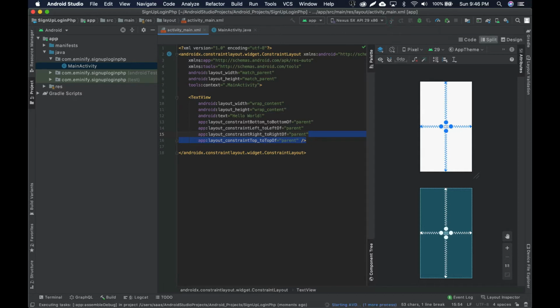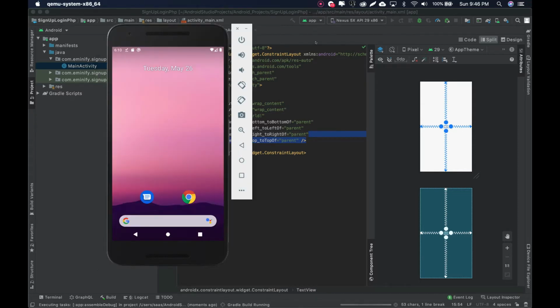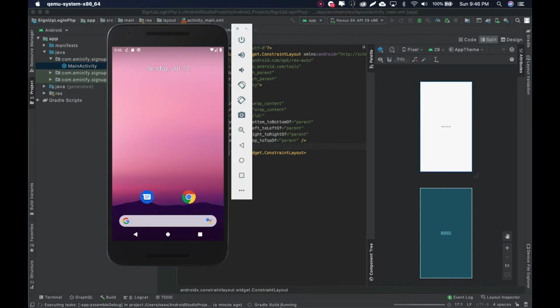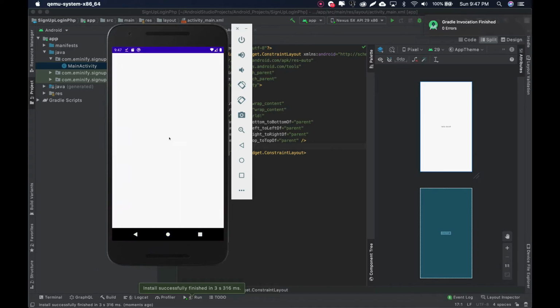Now once you click on the play button, the device you just added will pop up. Now we're going to wait for it to generate a bundle and install it. Once it's done installing, it's going to launch it up. And now we have our app. Now if you can take a look, we have the title of our app, which is Signup Login PHP.